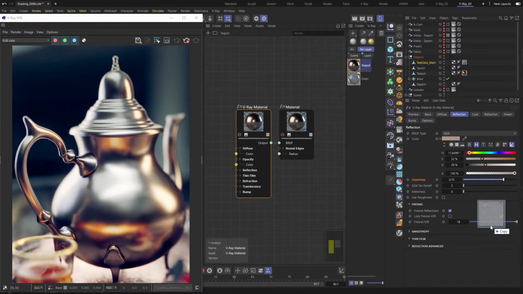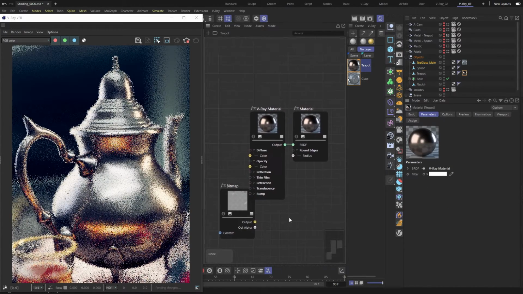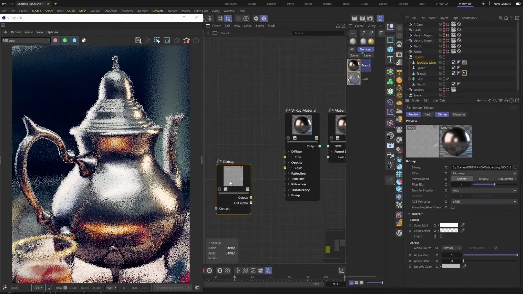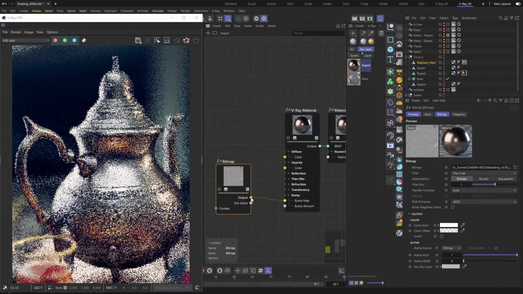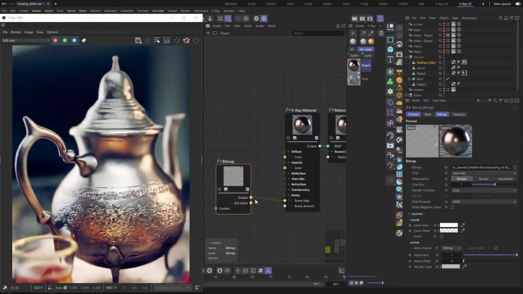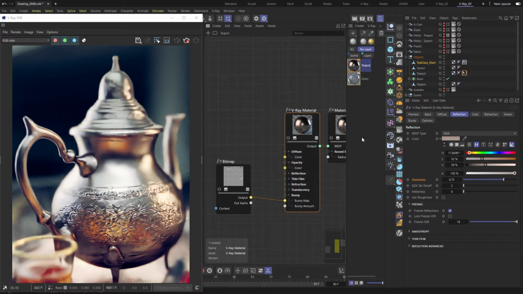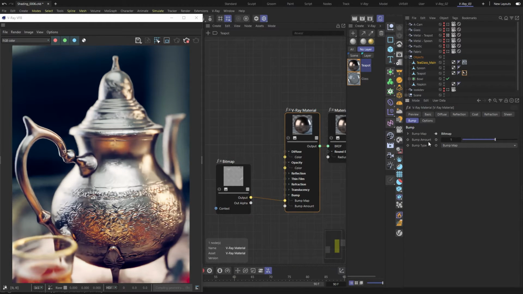Finally, I'll plug the texture into the bump channel. This will make parts of our teapot appear higher than the rest, giving it a slight surface variation. Make sure to play around with the bump amount value and find the right one depending on your texture.